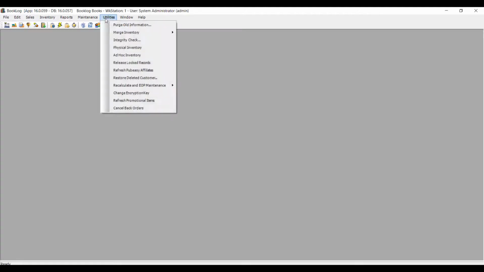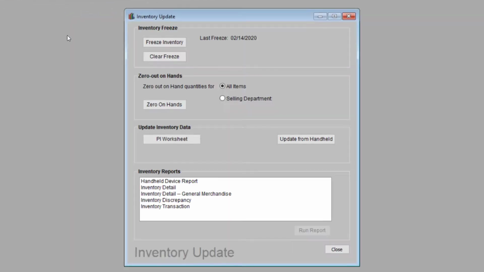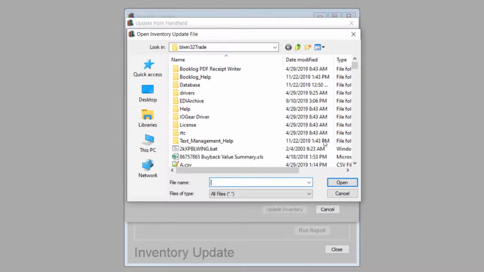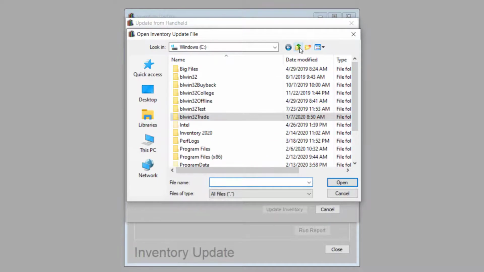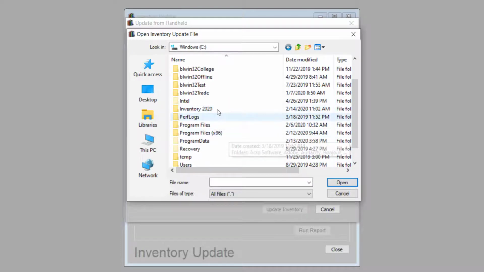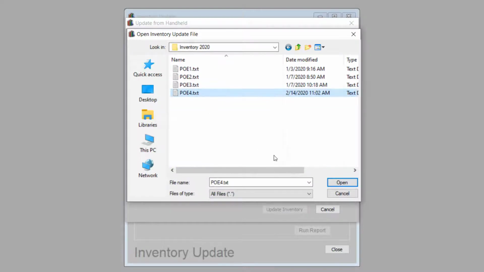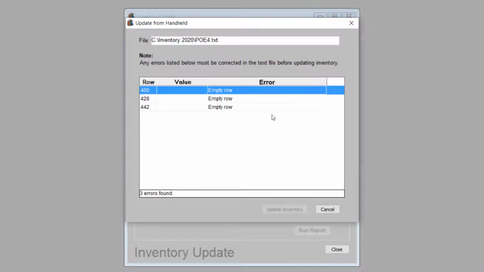To upload this file into Booklog, go to the Utilities menu and click on Physical Inventory. Click the Update from Handheld button to bring the file into Booklog. You will be prompted to locate the inventory directory that you created, where you will see your inventory file. Double-click on the file and Booklog will start importing the scanned inventory data. If there is a problem with your data, Booklog will let you know.